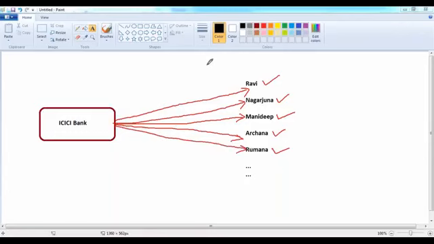Yes. Like, "Dear customer, your account number ending with 1234. This is the bank statement for the period from the first of July to the 31st of July. In the last one month, whatever transactions you have done, these are the list of transactions. This is the closing balance inside your account." So it sends one bank statement to Ravi's email ID, one to Nagarjuna's email ID, Manideep's email ID receives the bank statement, Archana receives her own statement, and Romana receives her own statement. That means everybody receives their own bank statement in the form of attachments.